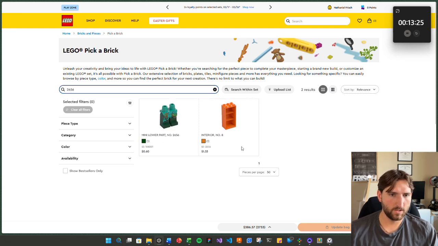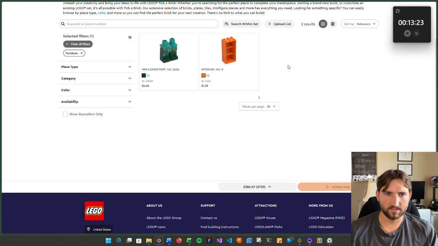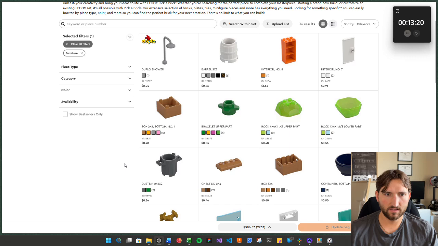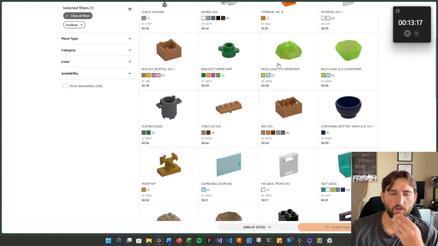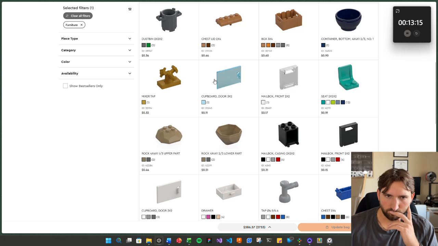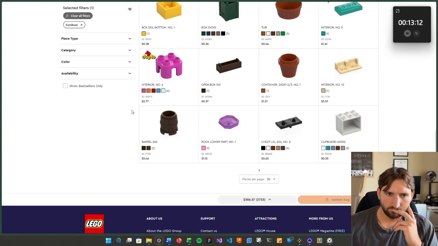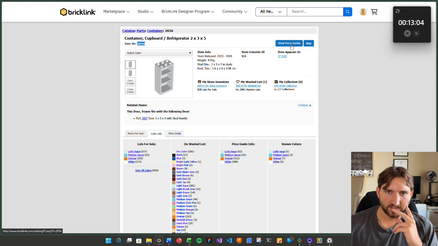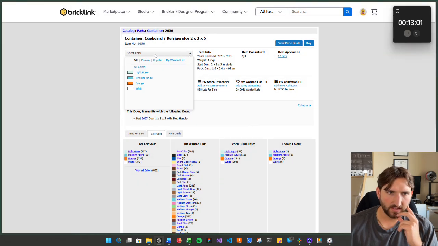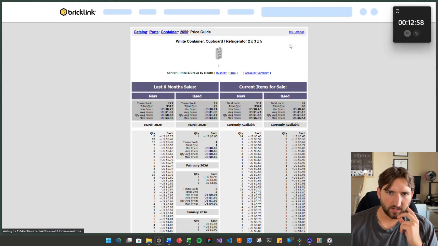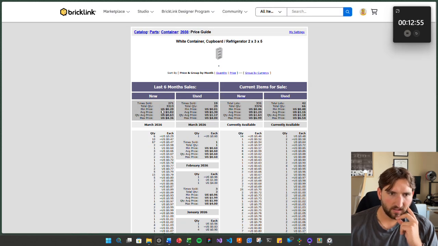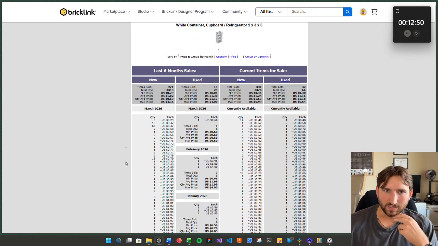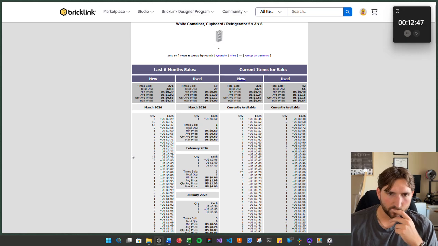Let's see if there's anything similar to it that would fulfill the same role. Not really. Okay. Well, what about on Bricklink? Let's select a color. Go on white, view the price guide. Average price $1 a pop. See, these are the kind of pieces where if there was a good replacement, that could save us a lot of money.